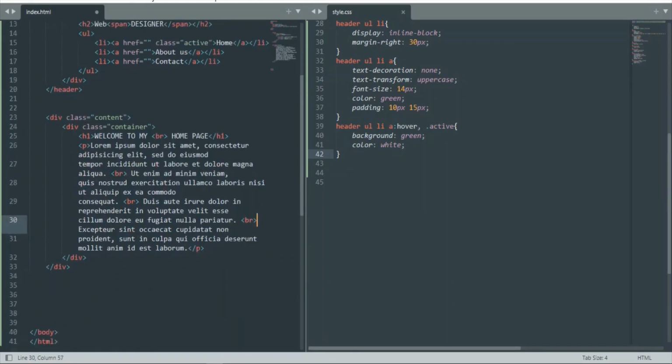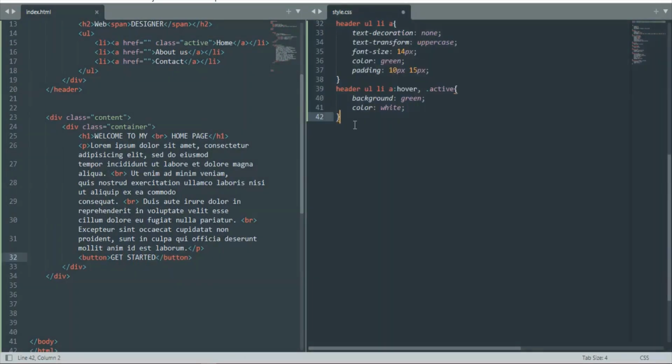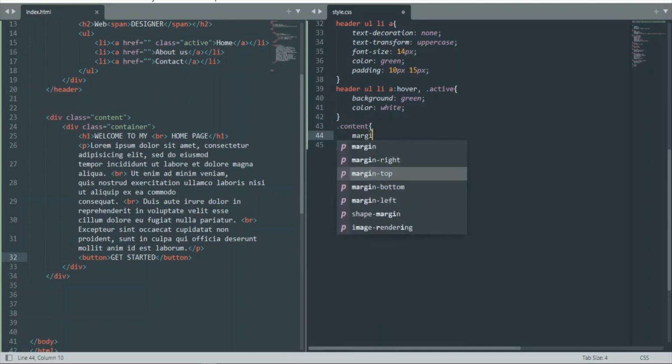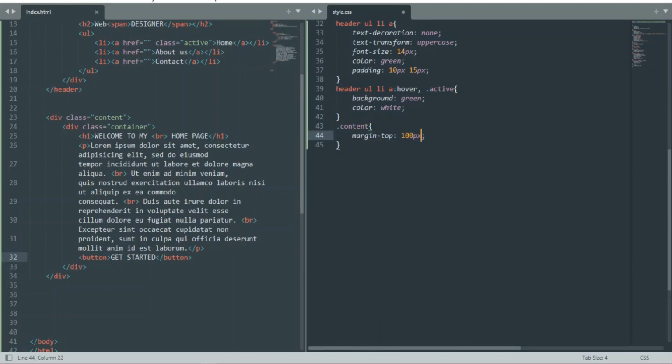So let's, underneath the p, let's put a button here. Let's open a button tag here. So let's call this get started. All right, so now let's style our dot content. All right, let's give it a margin top of about 100 pixels.